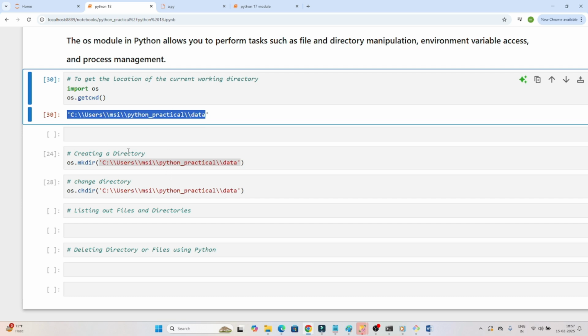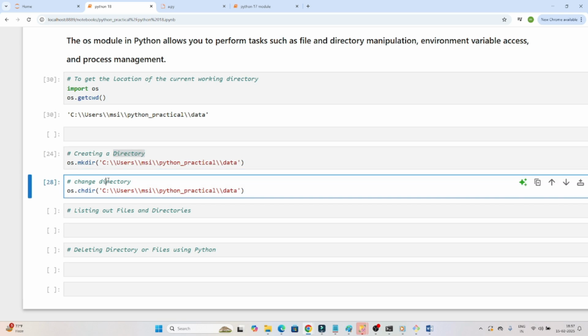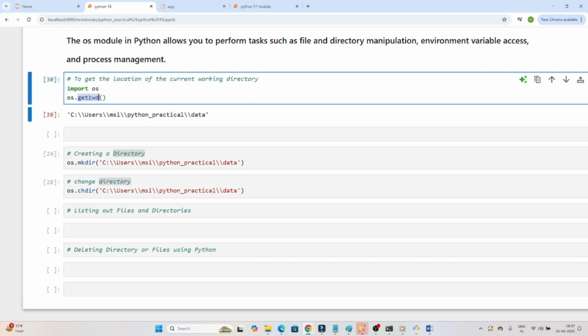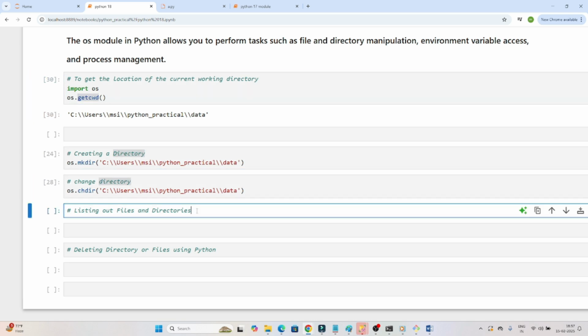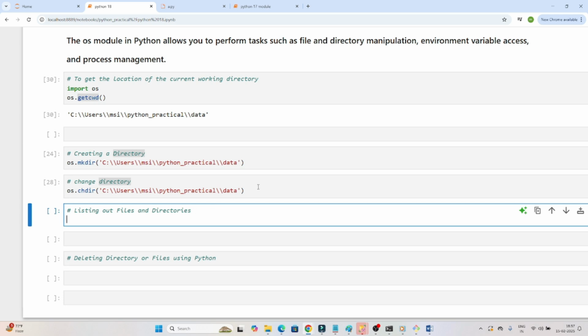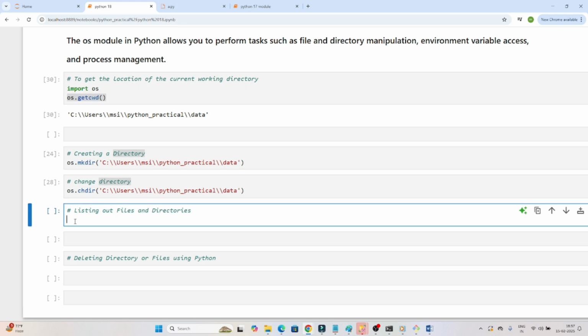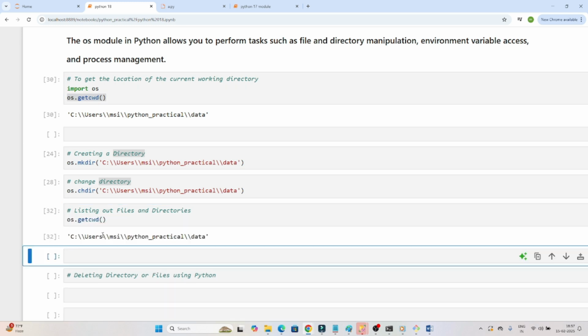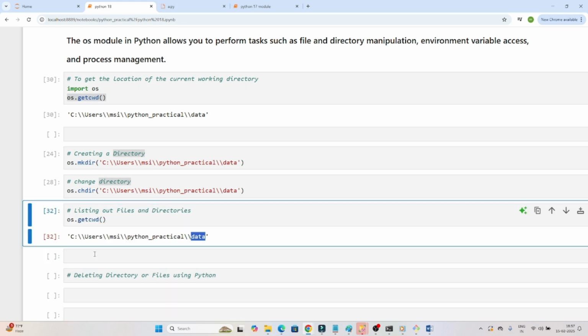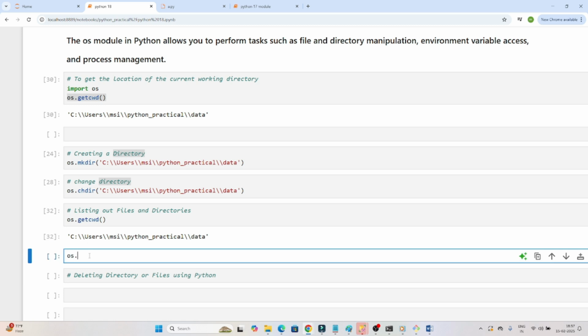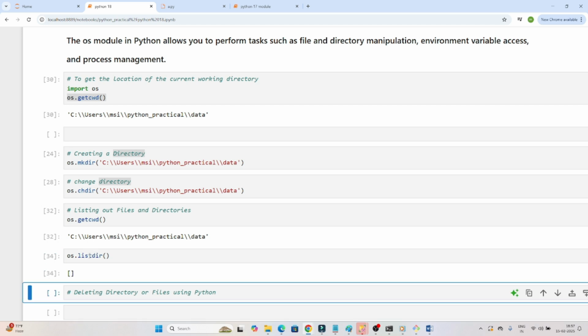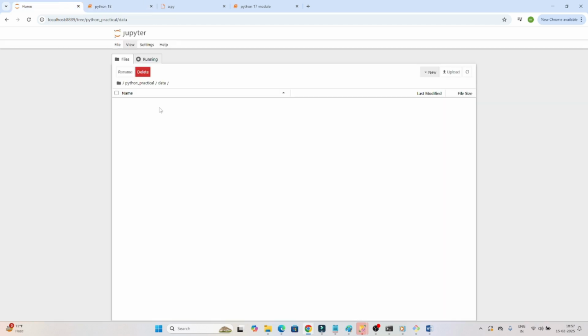So you can create a new directory, you can change the directory, and you can know which directory you are currently in. Now, currently I am in this particular directory. If you want to know what files are available in this directory, I write list directory and execute it. Right now, no file is available in this directory.